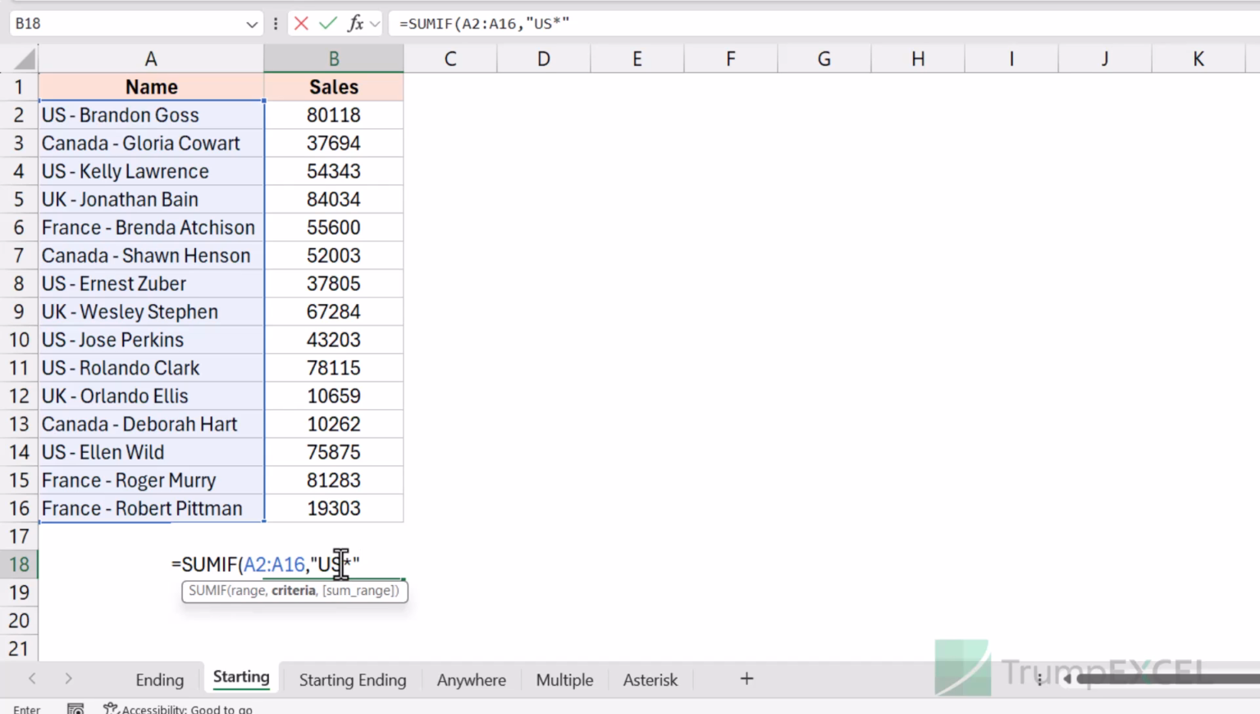It could be blank, it could be any name. And then my sum range is going to be these values. And now when I hit enter, it gives me this result. And here it has only added those values where the country is US and it is in the beginning of the cell.